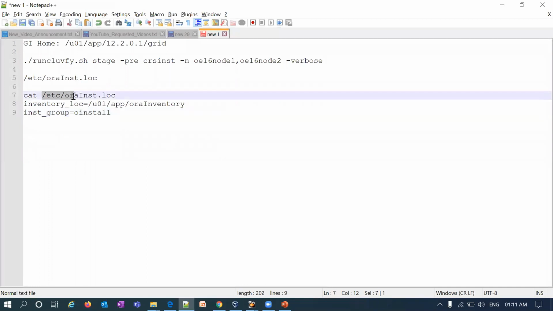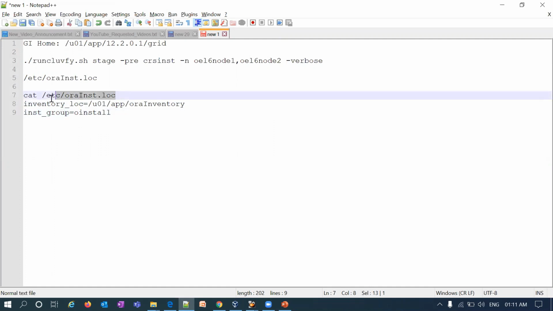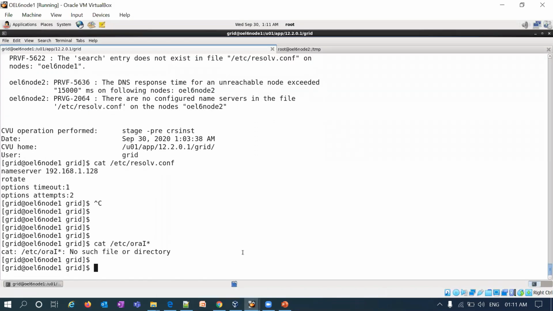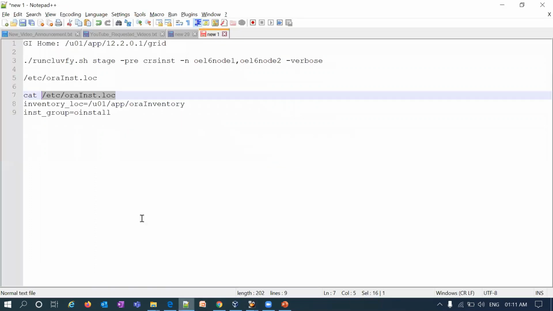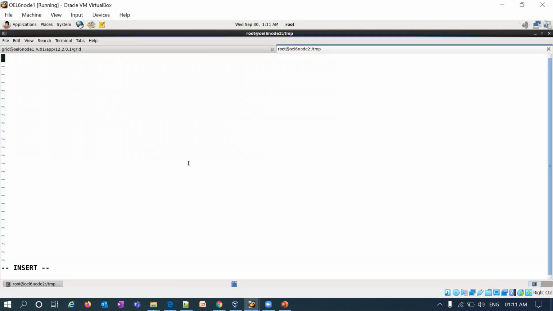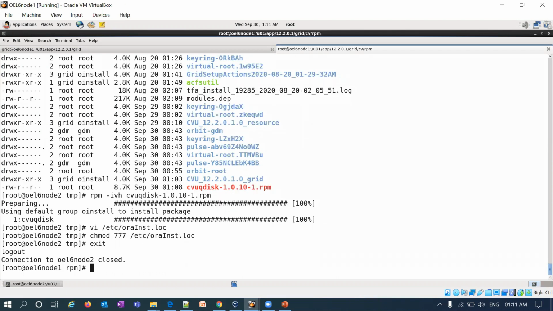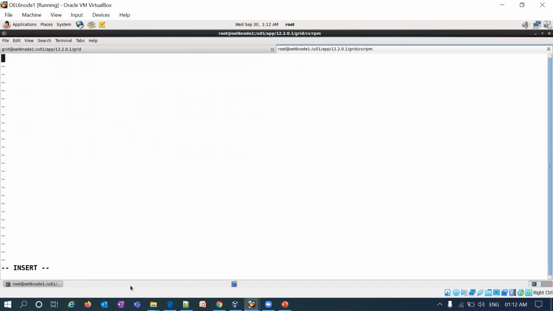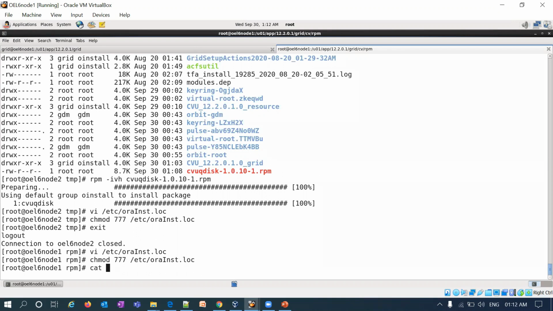Okay, so this is what the content looks like. /etc/oraInst.loc. This is a file and it should be containing my inventory location as well as the inventory group, that should be oinstall. So I'm just going to create this particular file on both the nodes as the root user. Okay, I'm on node 2 now. Let me create it on node 2 and then I'll go back to node 1. Okay, that's done and I can give full permission, right? So I will go to node 1 now, vi, and I'll add the same content, chmod 777 /etc/oraInst.loc.